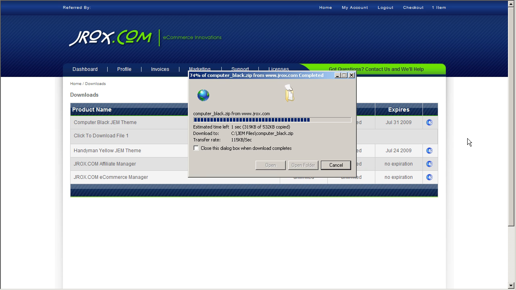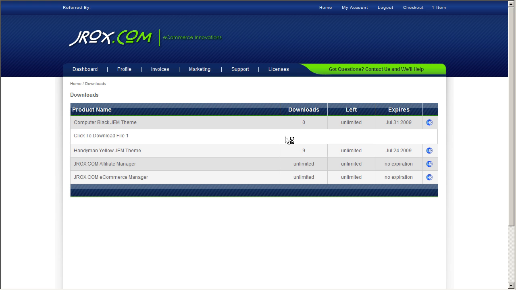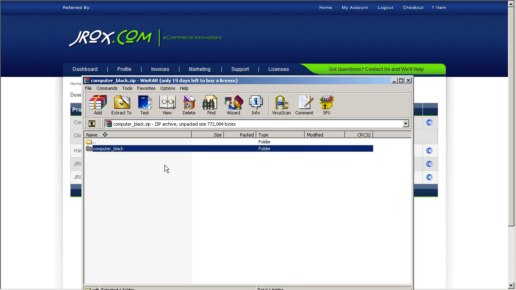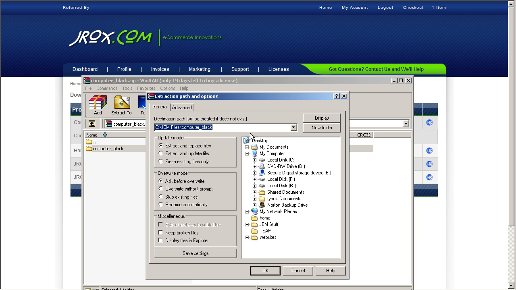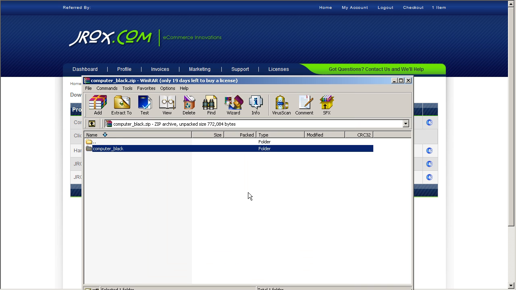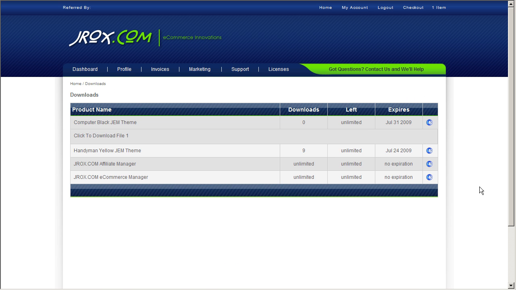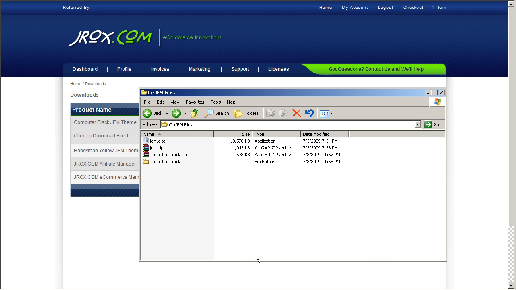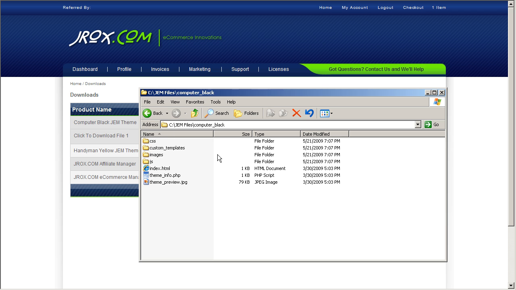Now once this is saved, what we're gonna do is install this theme so you can use it on your site. So let's go ahead and open it up. Extract it so we can install that theme. We'll just extract it to that same place. Okay, that's been done. Let's open up that folder. Now notice this is the theme that we've downloaded along with all the files and images that come with it.